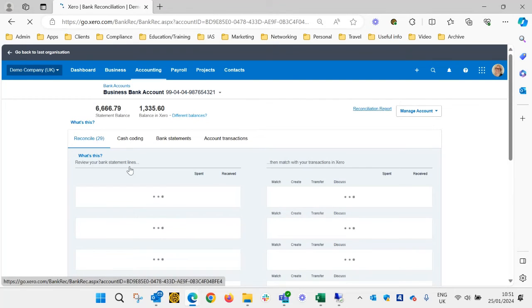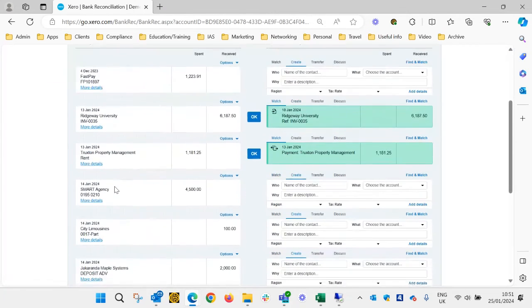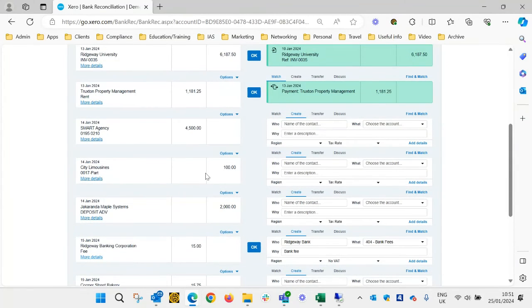So if we go back in there and just have a quick look, you can see there it has now brought the item back in so that you can reconcile it.